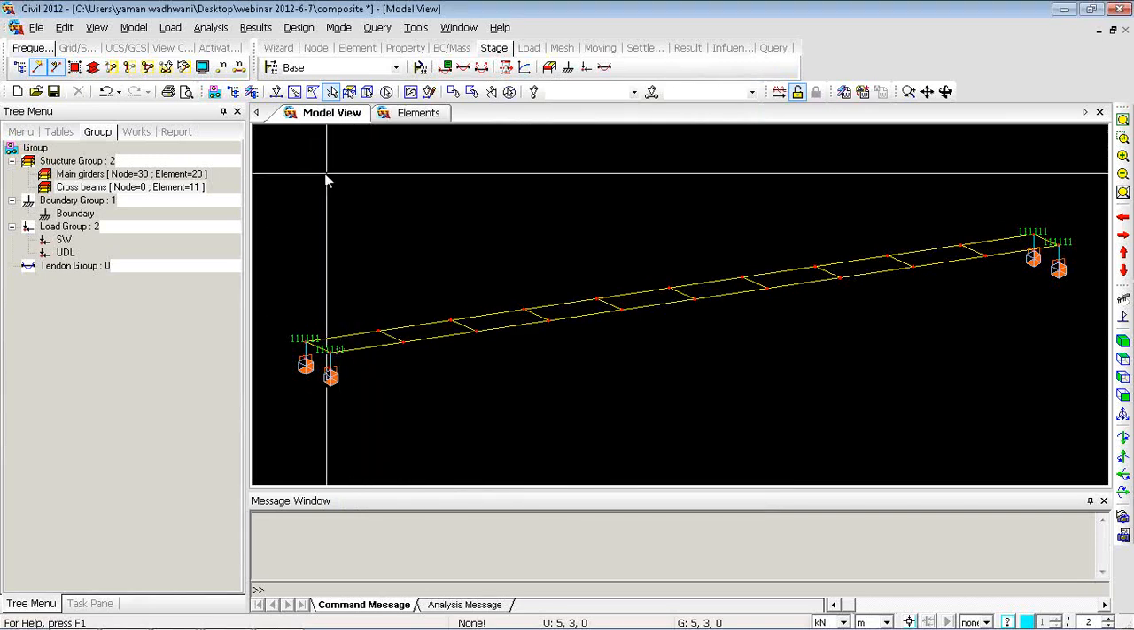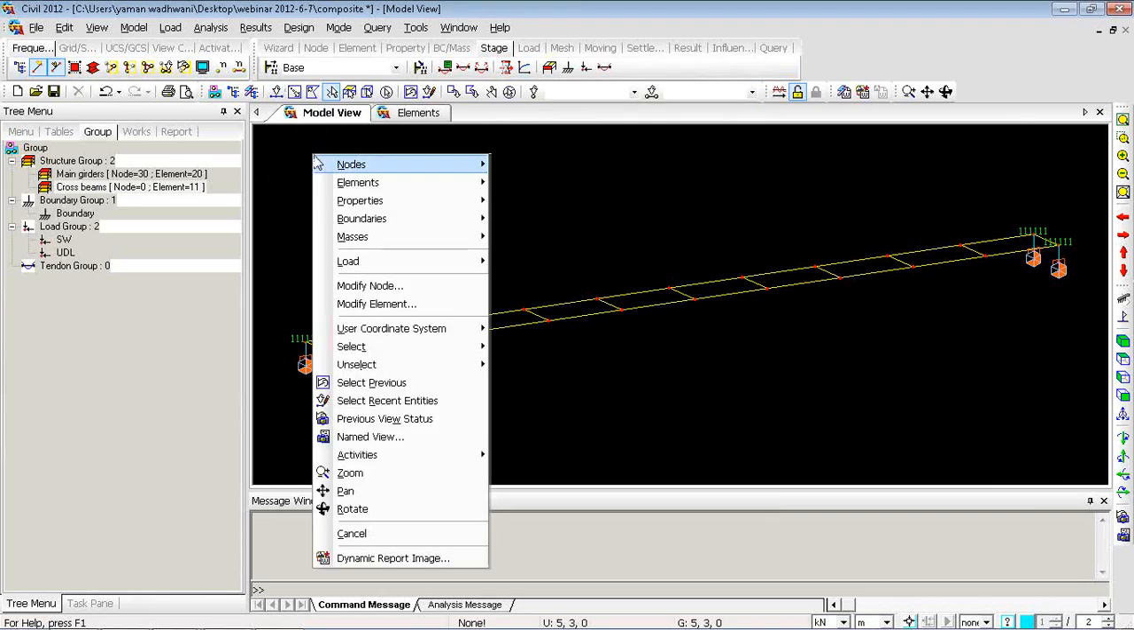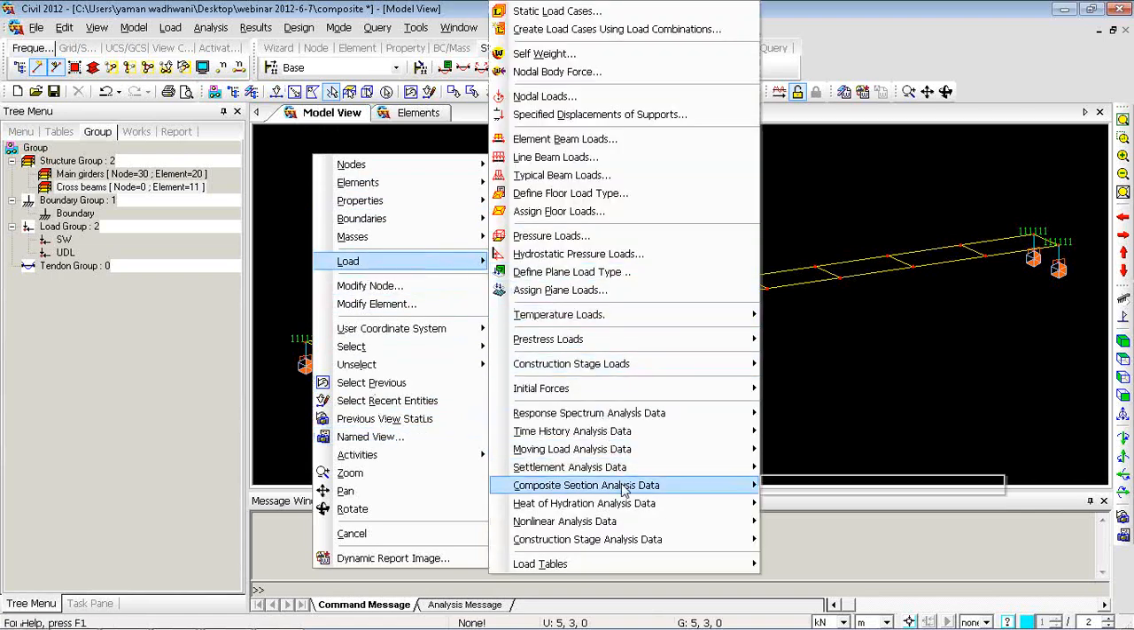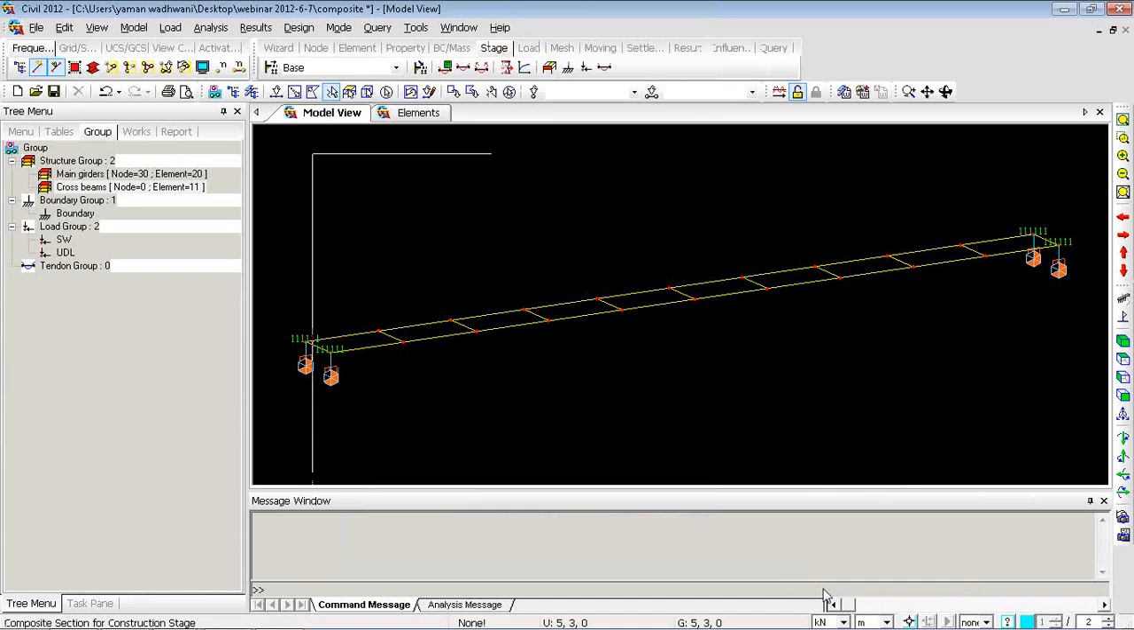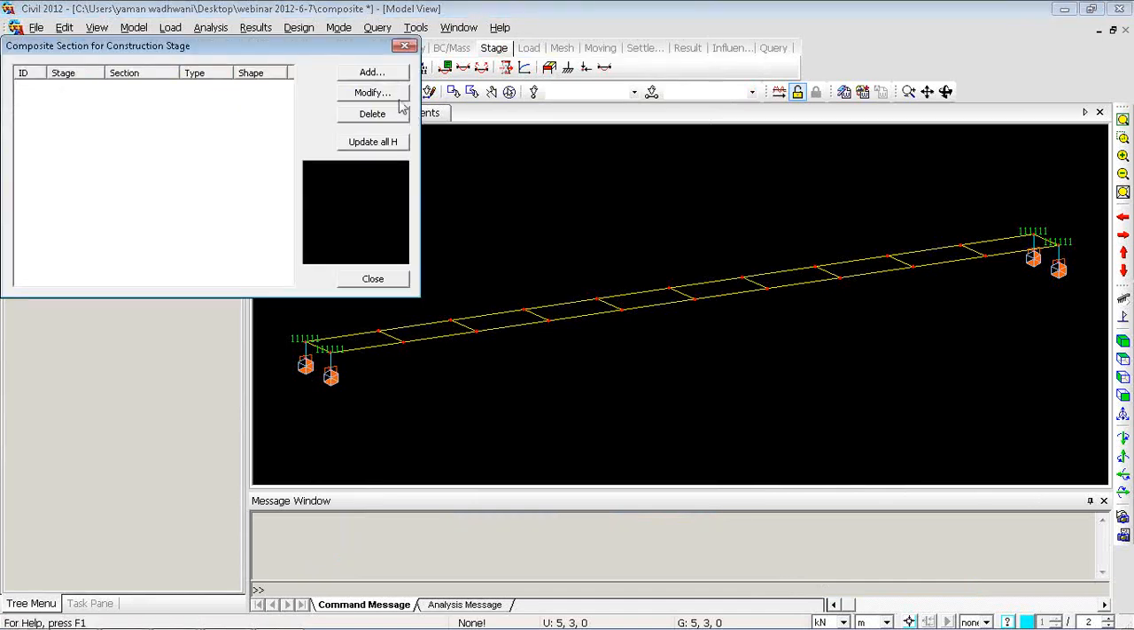So after this, the program needs to know when the composite slab is being activated. So to assign composite section for construction stage, we go to construction stage analysis data, composite section for construction stage, and here we add.